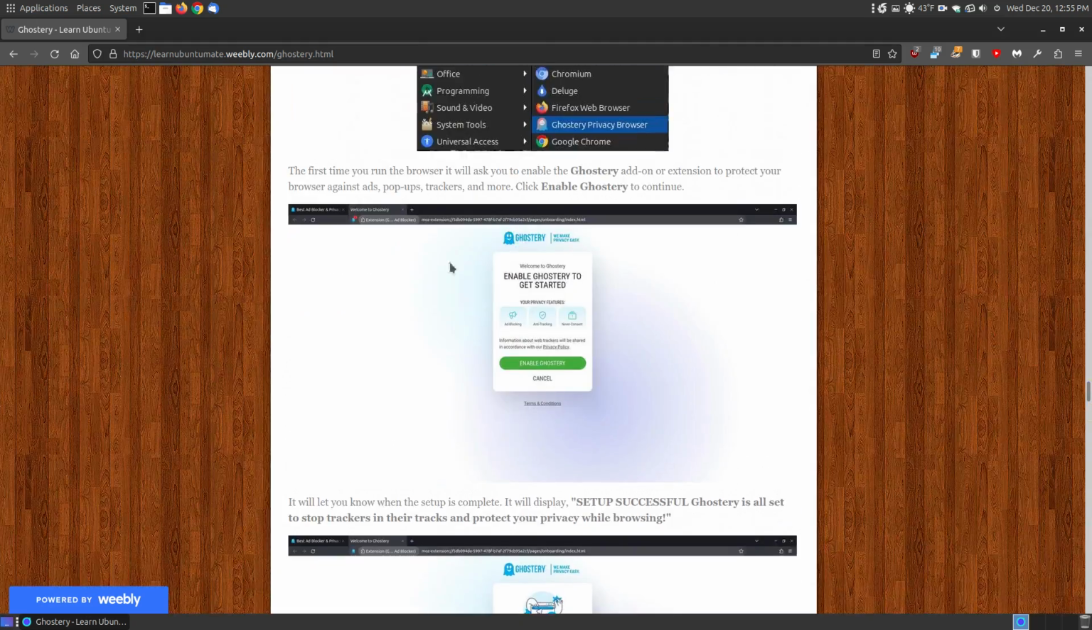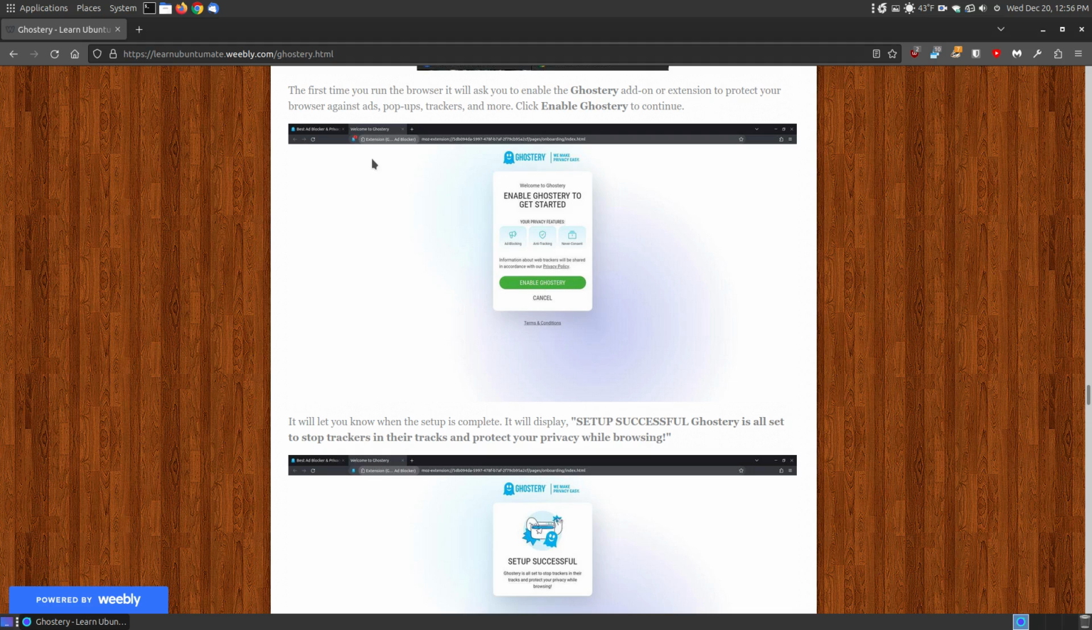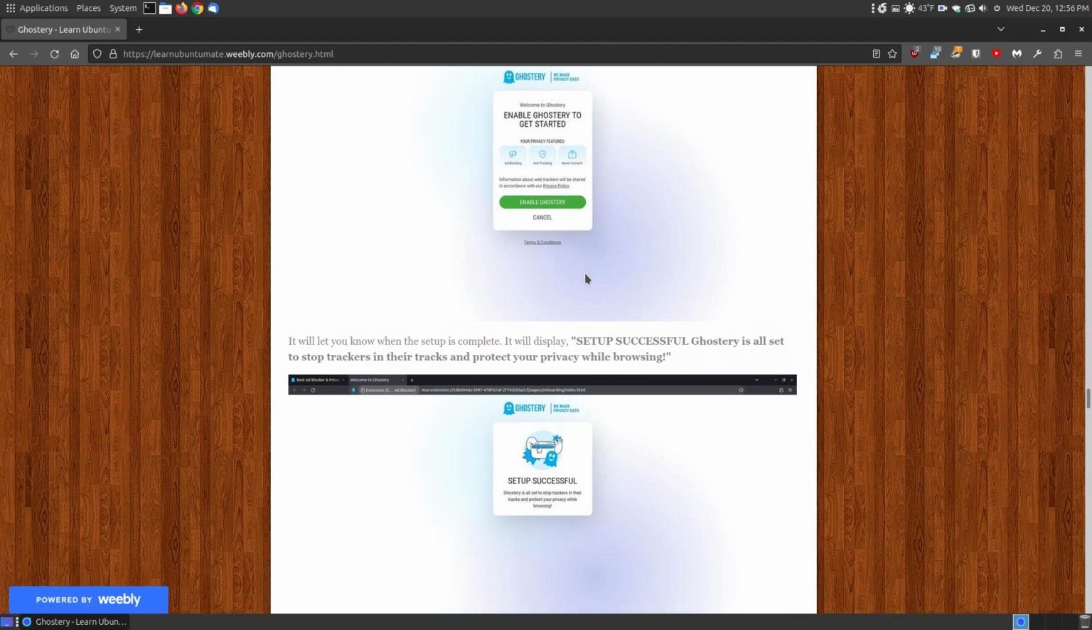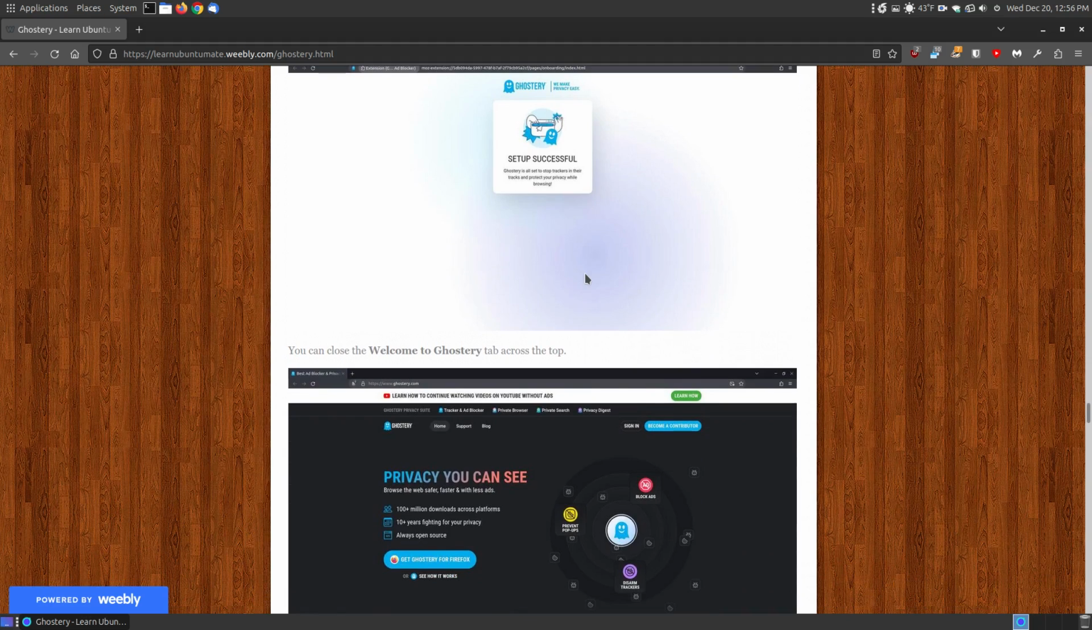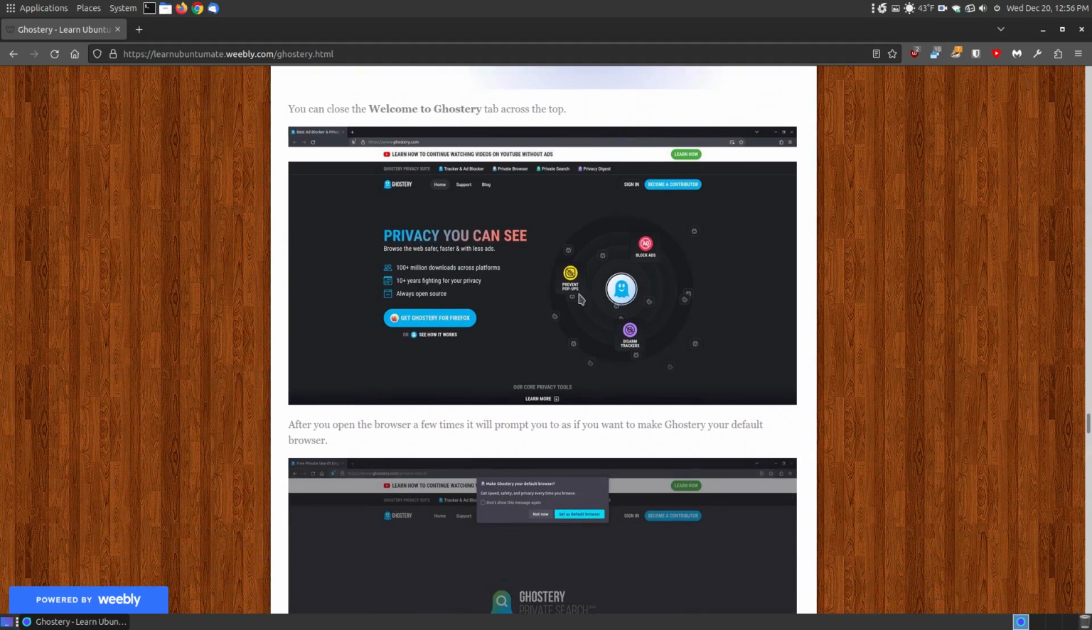The first time that you run Ghostery on your system, it will say enable Ghostery, and that's to enable all the add-ons and the ad blockers on your system. You don't have to create an account. Now I did, but you don't have to. You can just say enable it, and that will enable the Ghostery add-ons, which, like I said, are the ad blockers on your system. When it's finished, it will say successful setup, and then it will come up with this particular home page, and it will actually show you more about blocking ads on YouTube.